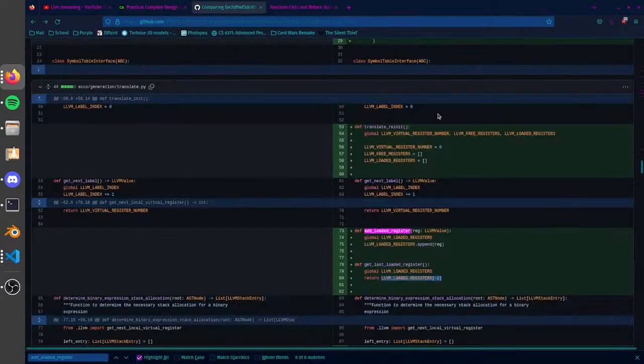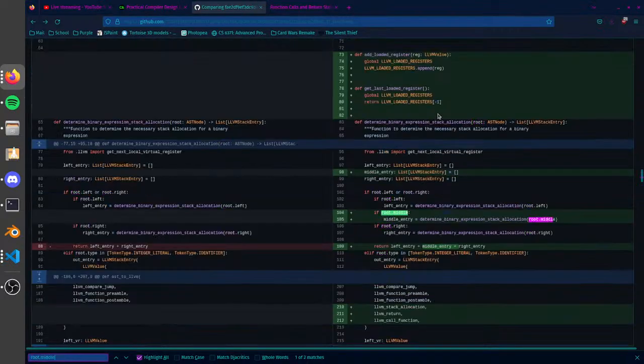The next one, so in determine binary expression stack allocation, in the last branch I had forgotten to add a traversal of the middle child of our AST nodes. And because of this, if you had an if-else statement and you tried to define a variable inside of the else, or you tried to use a constant or something, that wouldn't work.